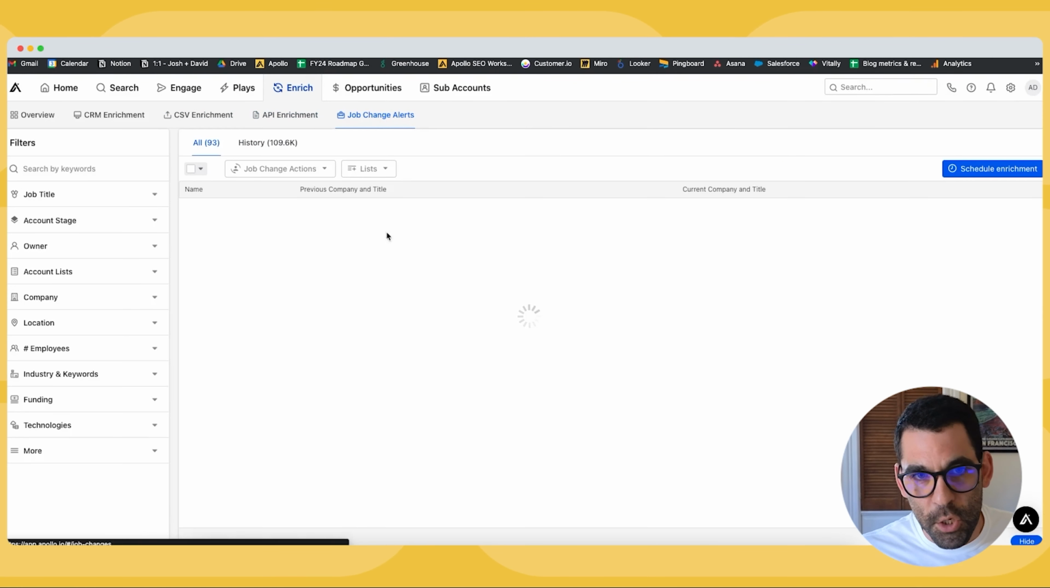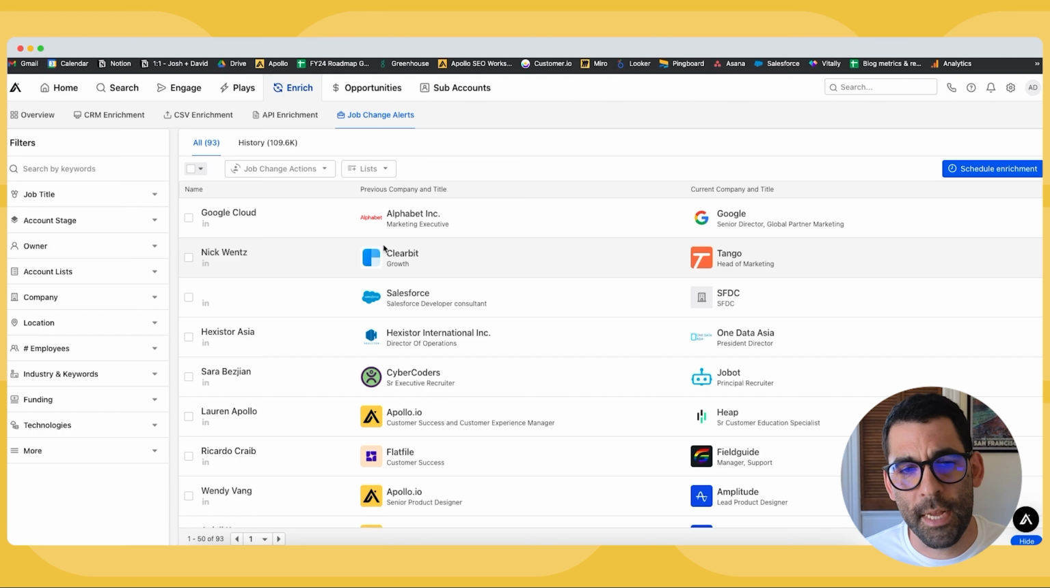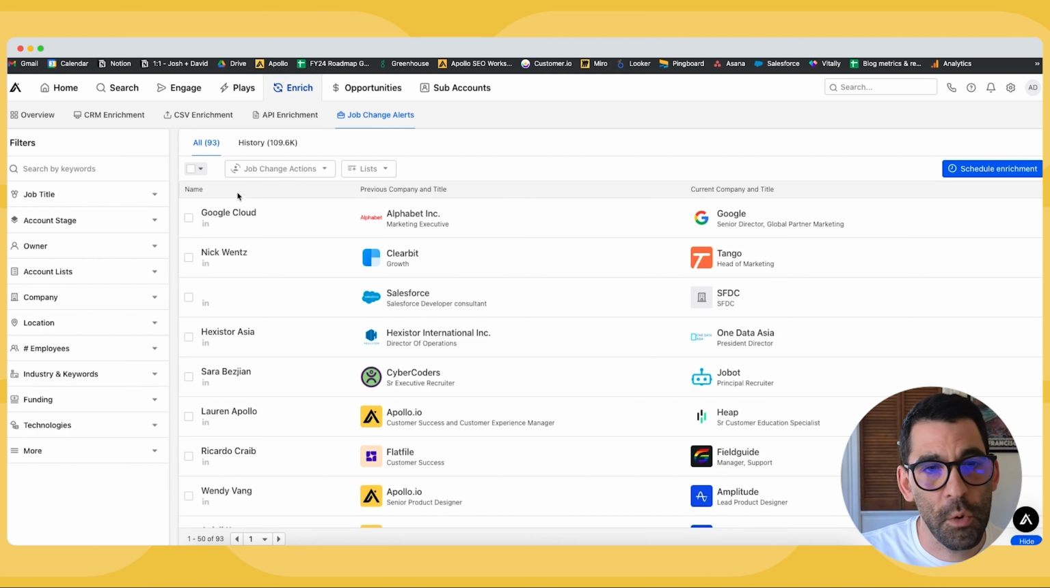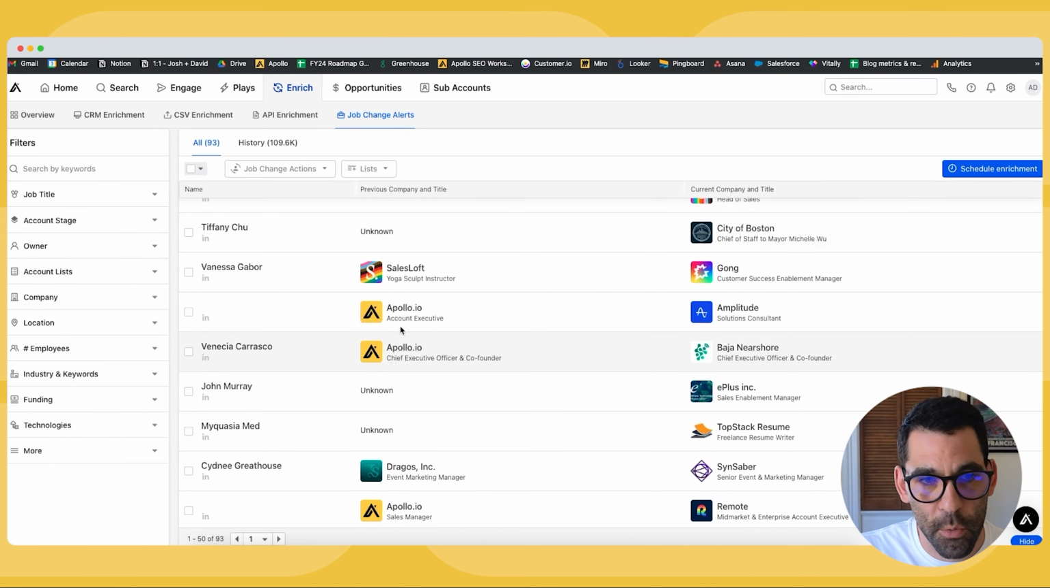Lastly, we do have the job change alerts. So I showed you how to set those up automatically. Some people don't want that to happen though. They want to come in here and review the alerts that are coming in and then manually approve those. So you can do that just by clicking on the job change alerts tab and coming through and reviewing all of the job changes that Apollo is recommending.